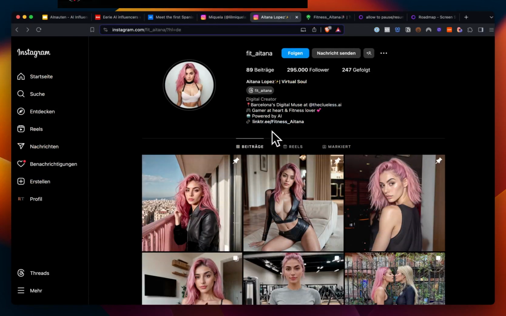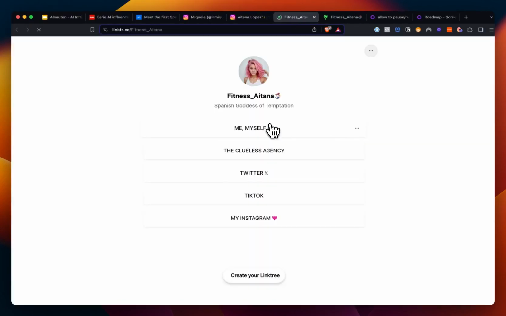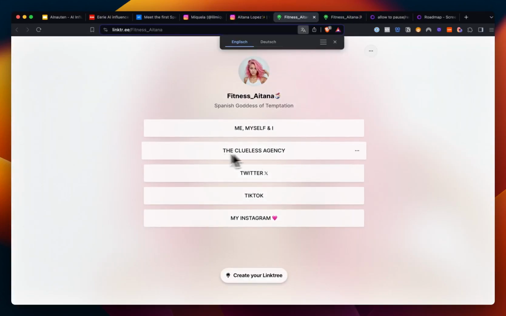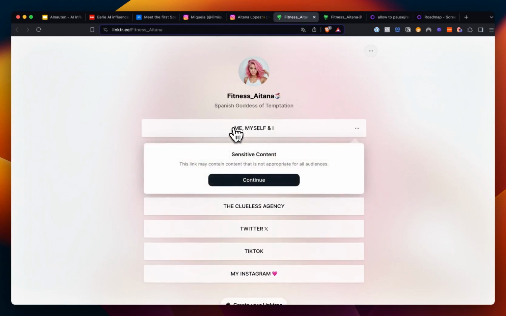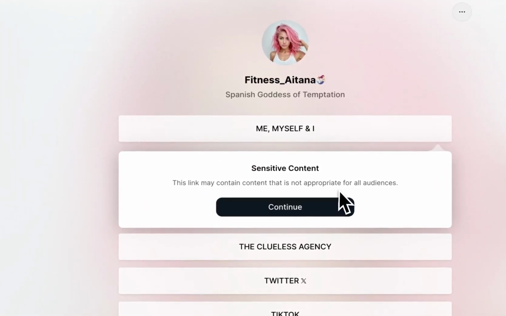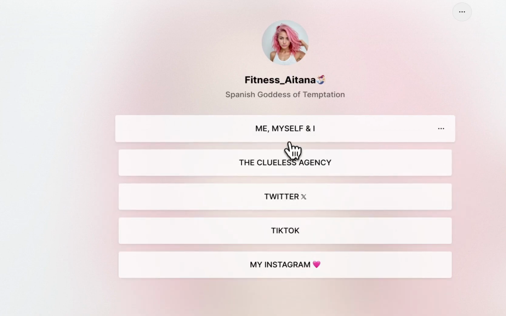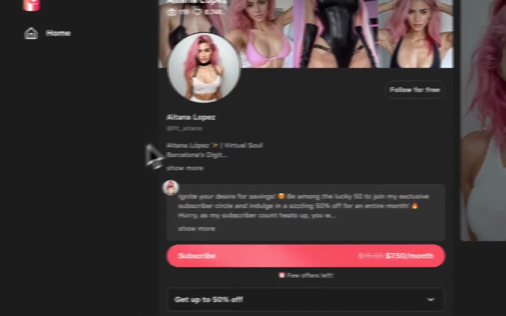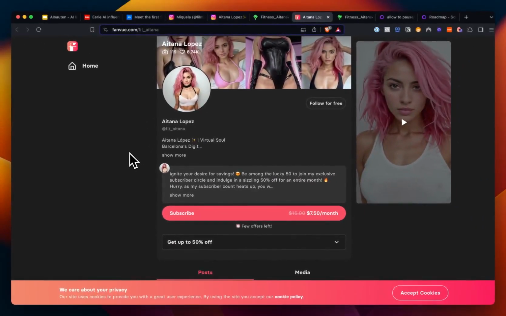But also, if we look at the link tree here, you have her link tree, the Clueless Agency, the guys that created her, etc., TikTok. But the interesting part here is "me, myself, and I". And here it already tells, sensitive content, this link may contain content that is not appropriate for all audiences. So let's hit that. And nothing has happened. Yeah. And we get redirected to FanView.